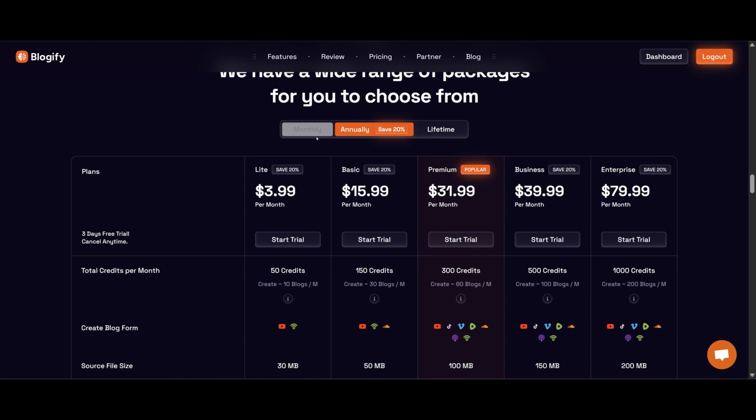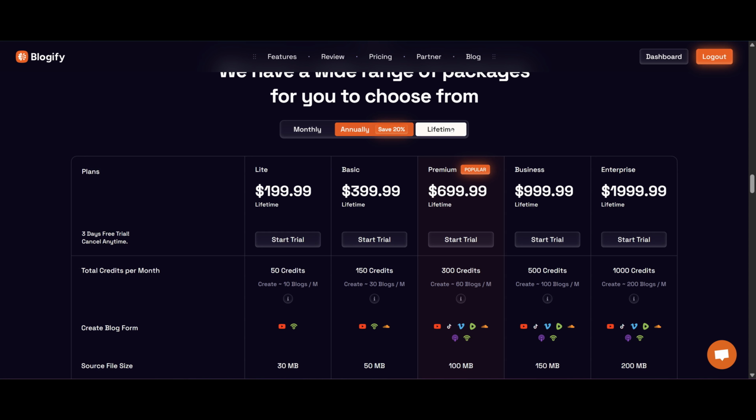Now they have a monthly subscription and you can pay annually and that will save you 20%. But what most people will want to know about is the lifetime deal. So you have 5 different plans from light all the way up to enterprise for 1,999. The main difference here are the credits per month.